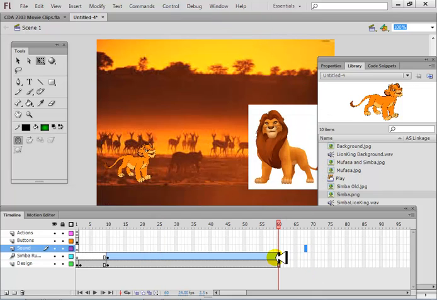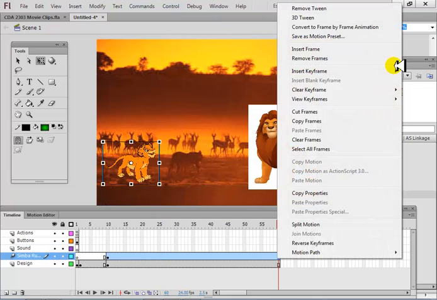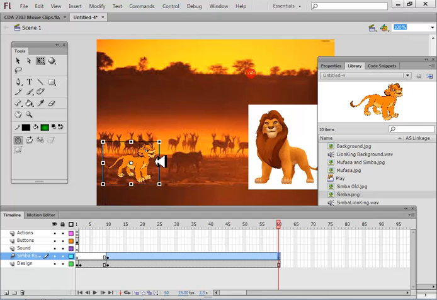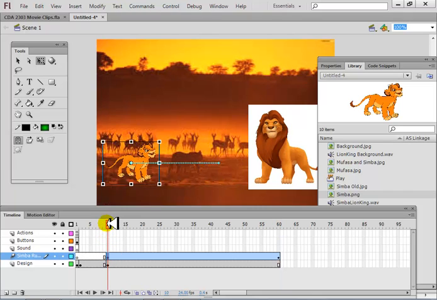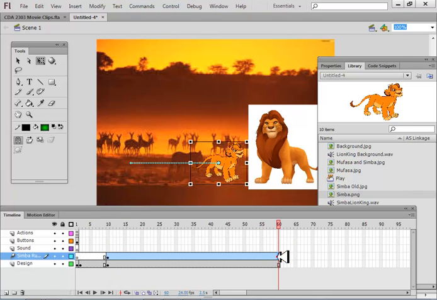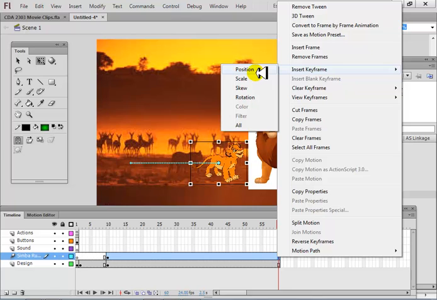Okay. And last keyframe, position, and then move Simba towards his dad. You understand now? So on that layer, whatever you are moving should be only one thing is moving. So there can be on that layer only one thing, which is Simba, not background, his father and Simba. Right click, insert keyframe, position.